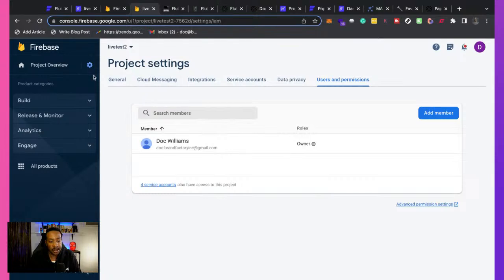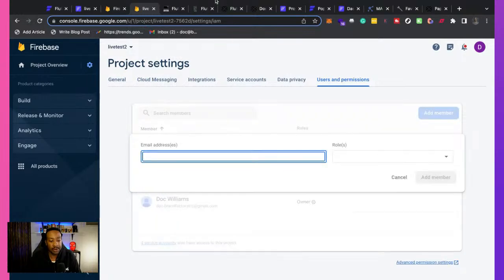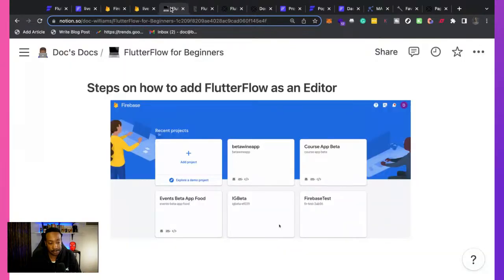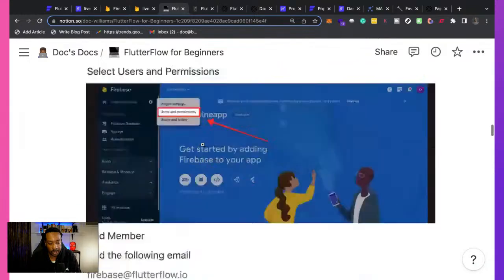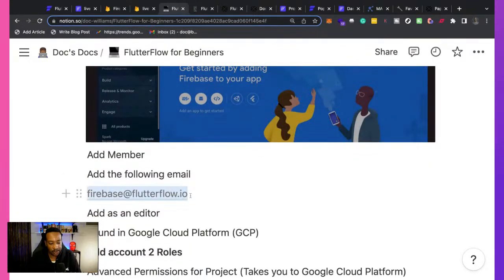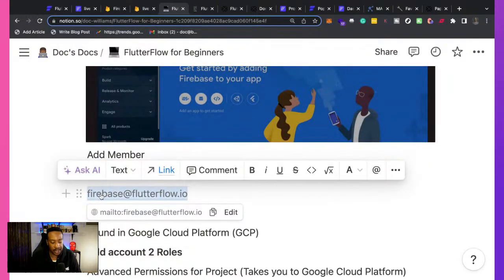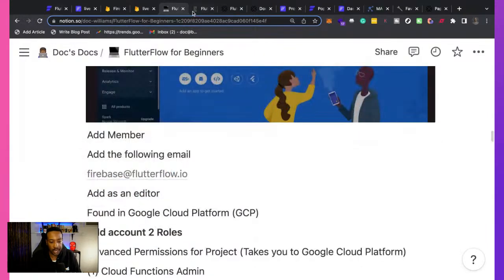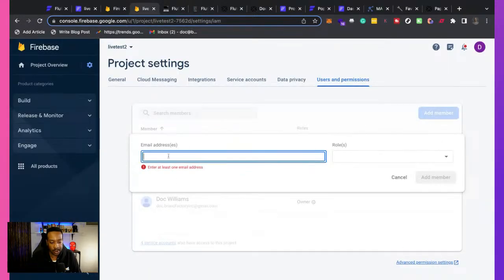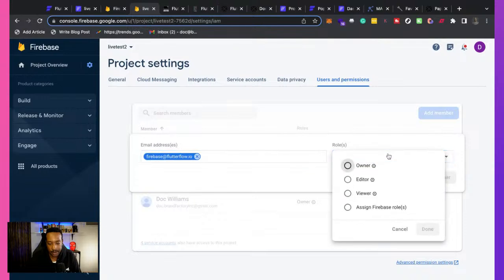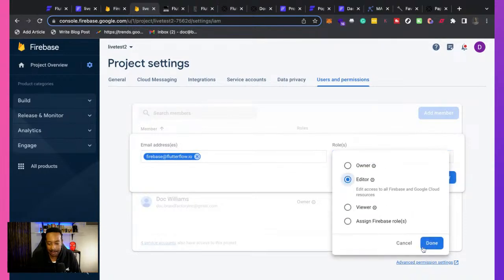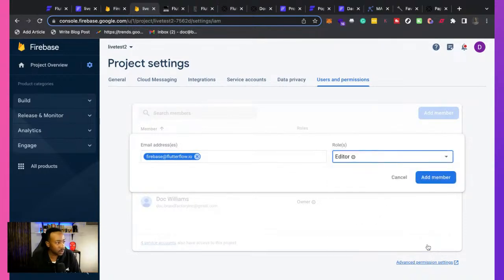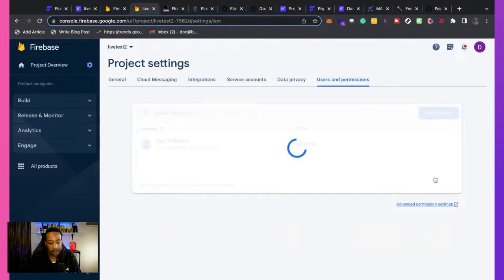So now that we went to the users and permissions, we need to add FlutterFlow as an editor. So what do we need to do? We need to grab firebase@flutterflow.io. We're going to add their email and add them as an editor. Then we're going to click done, and then add member.